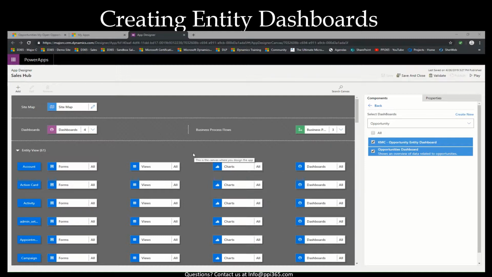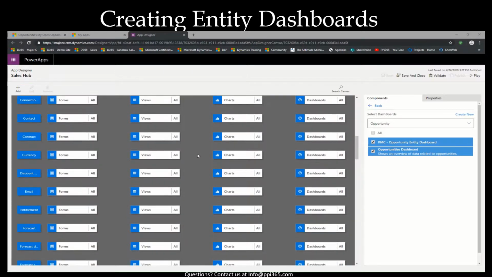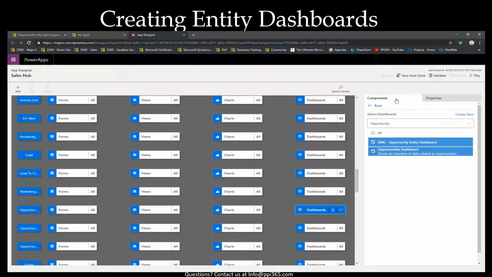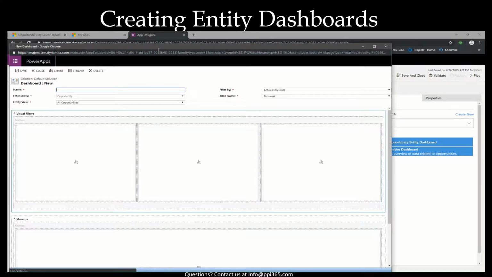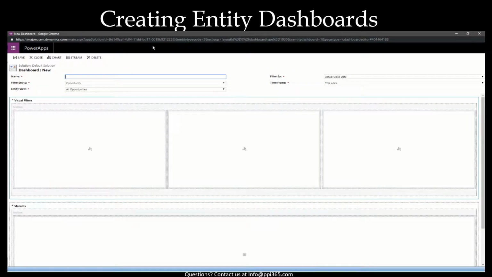From the App Designer canvas, scroll down to your Opportunity Entity and select the Dashboards tile. Once selected, you'll notice that the Components pops up on the right-hand side, and you'll select Create New. When selecting Create New, you'll be able to select what type of multi-stream entity dashboard we will make, either 4-column, 3, or 2. We'll go ahead and do a 3-column. Select Create, and you'll notice that it opens in a separate window.